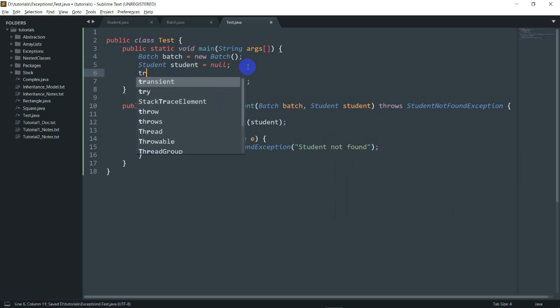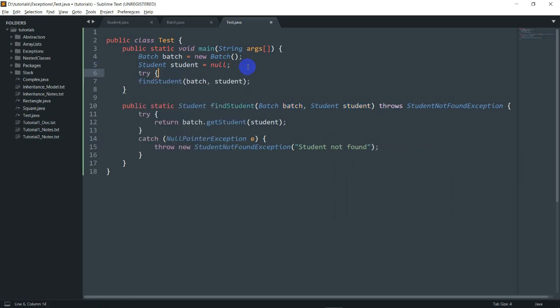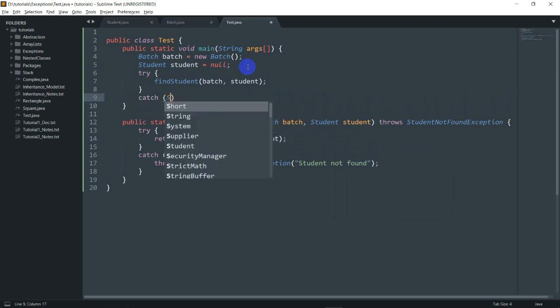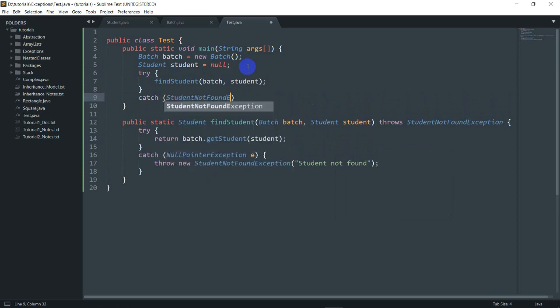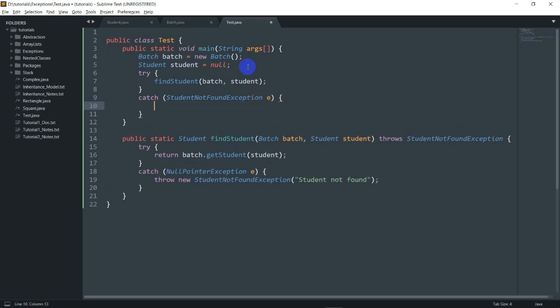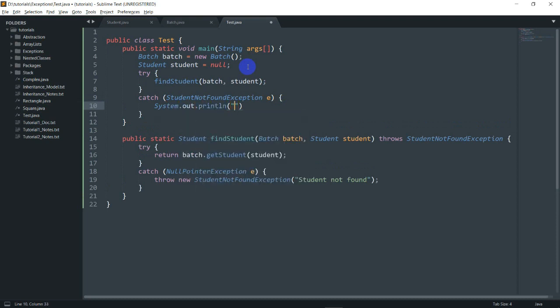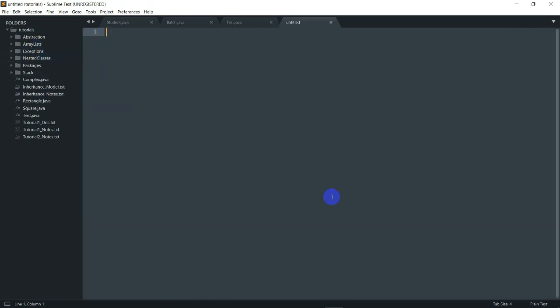And what I'm going to do here is just try, and right here I'll catch a StudentNotFoundException E, and I'll just do a System.out.println exception and then E, and I still need to create the StudentNotFoundException class. So let's just do that.